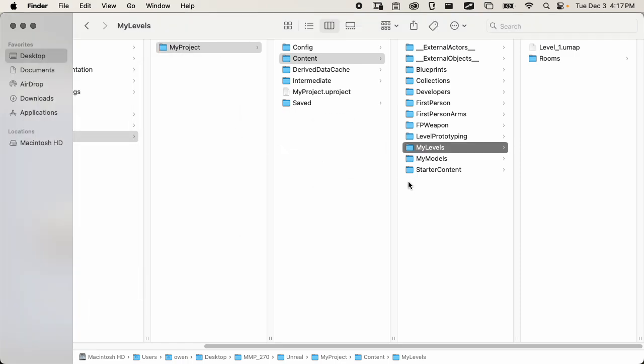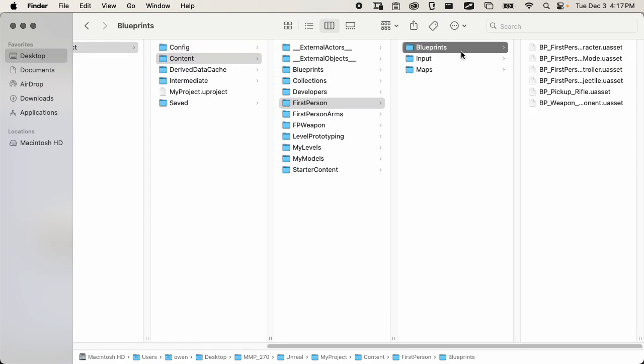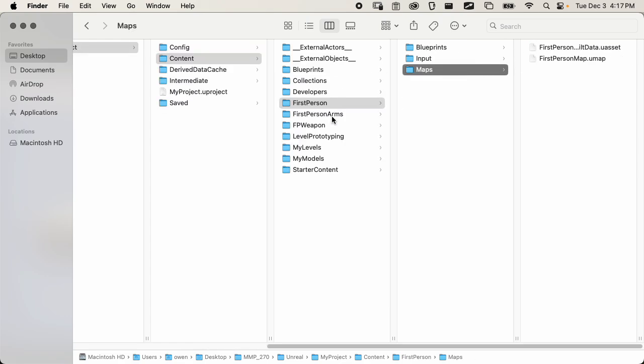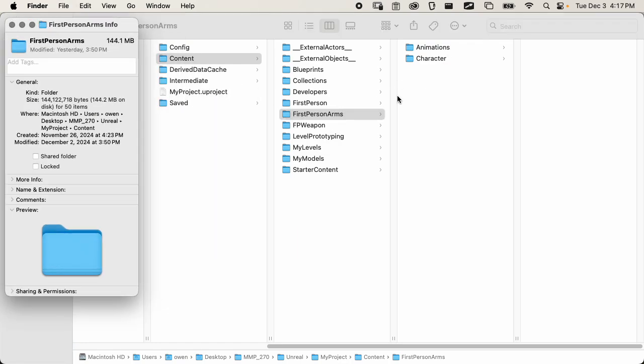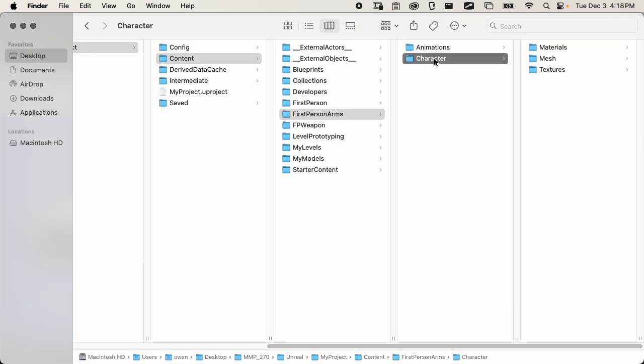The thing that takes up a lot of space are things like, let's look at our first person arms. Those are just the arms that render the first person that you see when you jump and stuff like that. That's 150 megabytes. So that's actually most of our content right there, just the arms for this character.